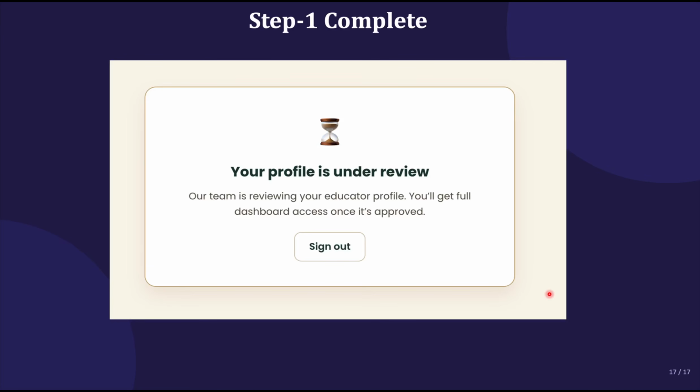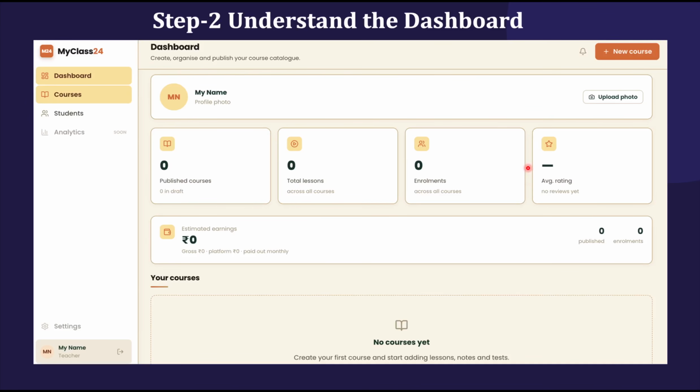Your profile is under review. You will get this message. And once everything is fine, from the backend, the MyClass24 team will review your profile and approve it. Once you get the approval, now you will land to prepare your course page, and this is your dashboard. This dashboard is very important, and you will create the entire course from this dashboard.